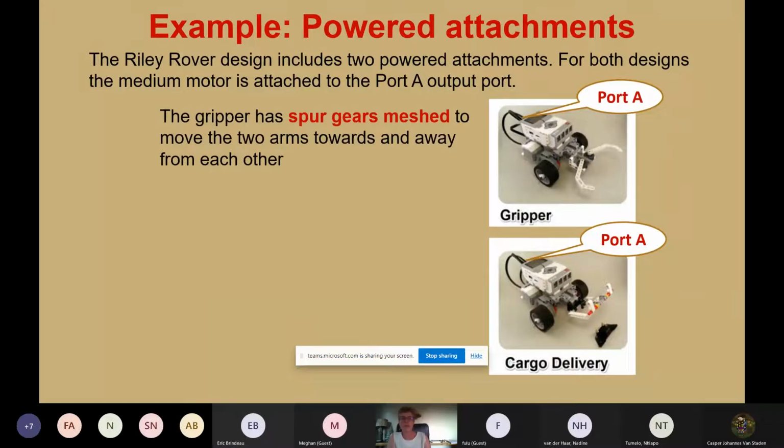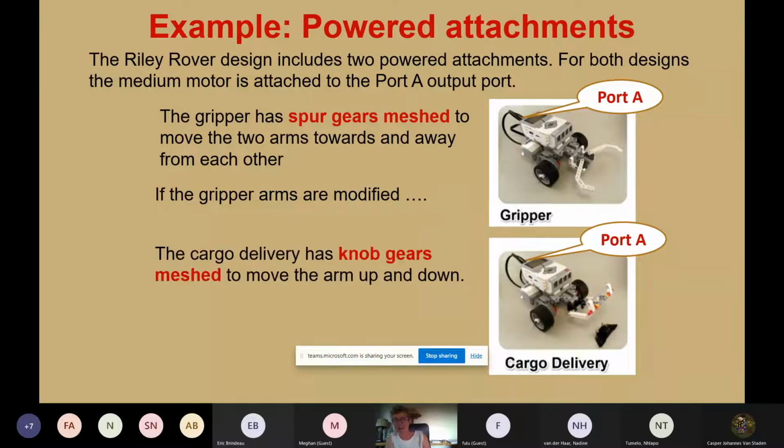The gripper's got the spur gears, which are meshed, and then it's got the two arms which hold it. That is a problem if the thing that you're moving is too big or too heavy for those two little grippy arms. The knob gear is a little bit more sturdy. It's going to lift up and lift down. I don't think it's going to lift much, but it can also be turned the other way, and then it can do exactly this or a similar thing.